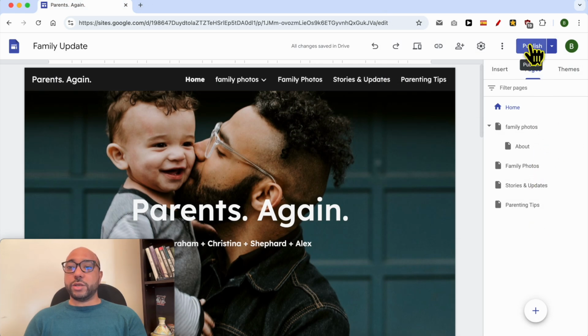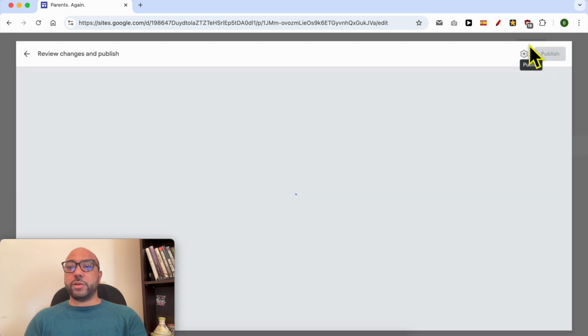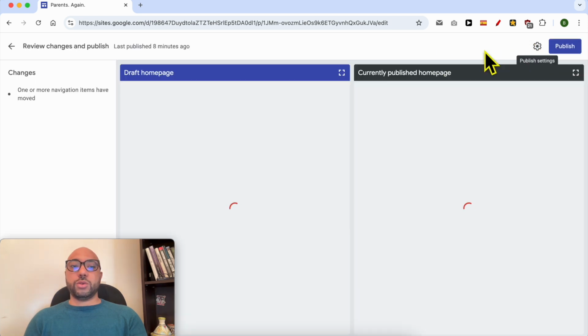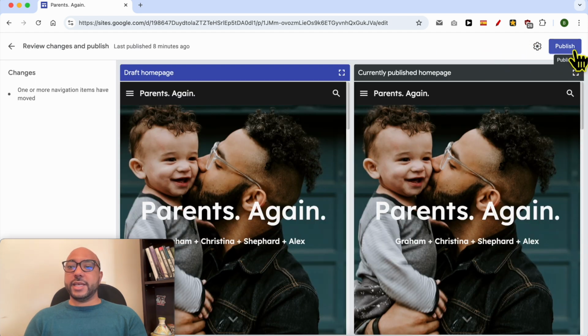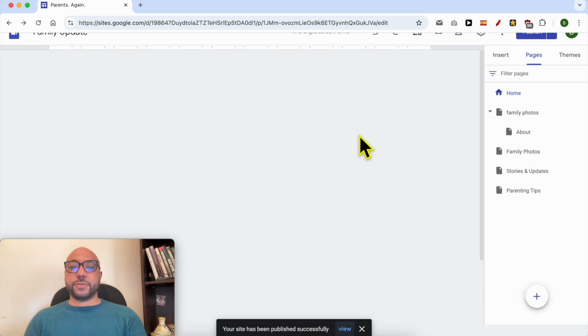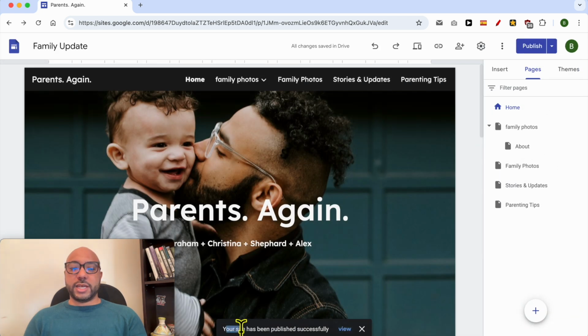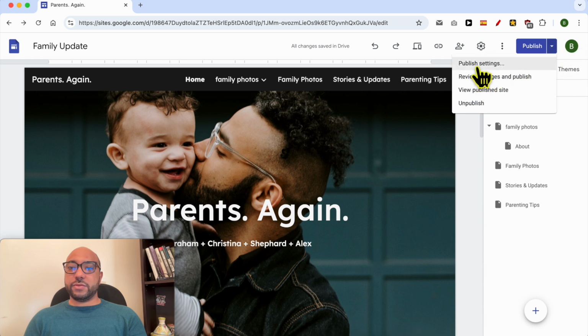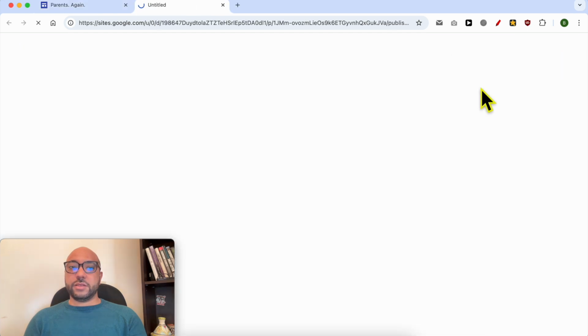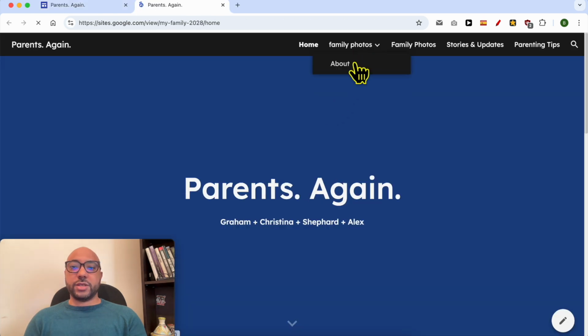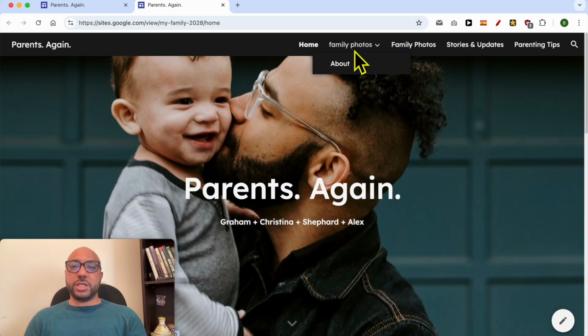Now, don't forget to hit the publish button to save your changes online. Click again on publish. Your site has been published successfully. Let's view it live. As you can see, now the About page is under Family Photos. And this is how to create a sub page in Google Sites.